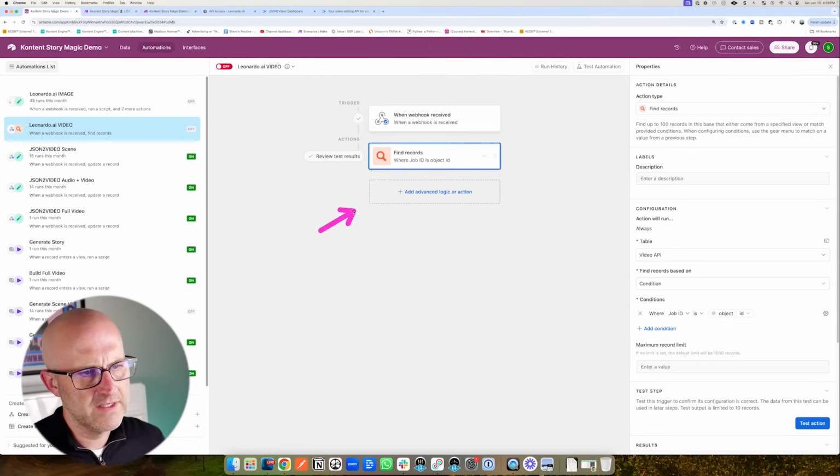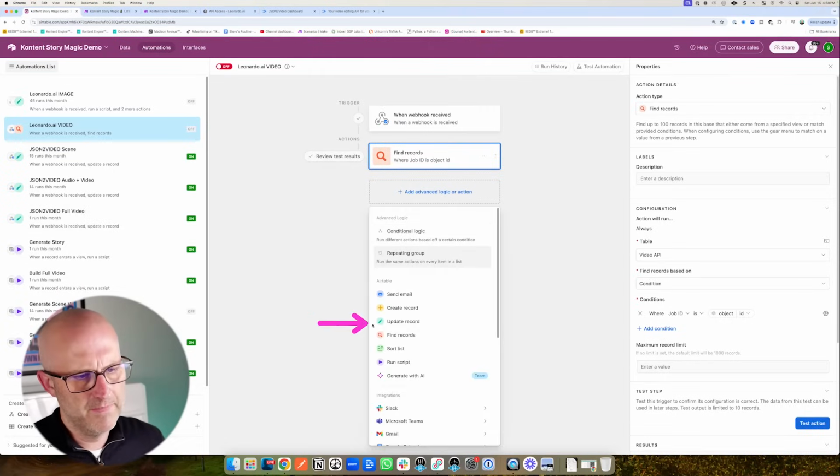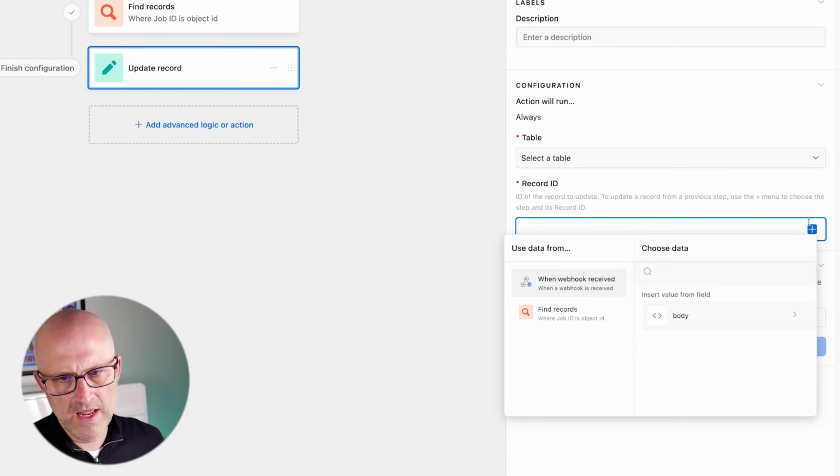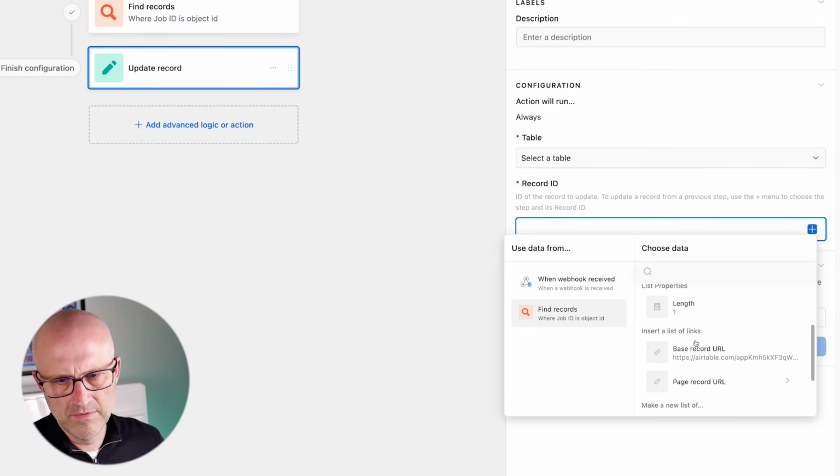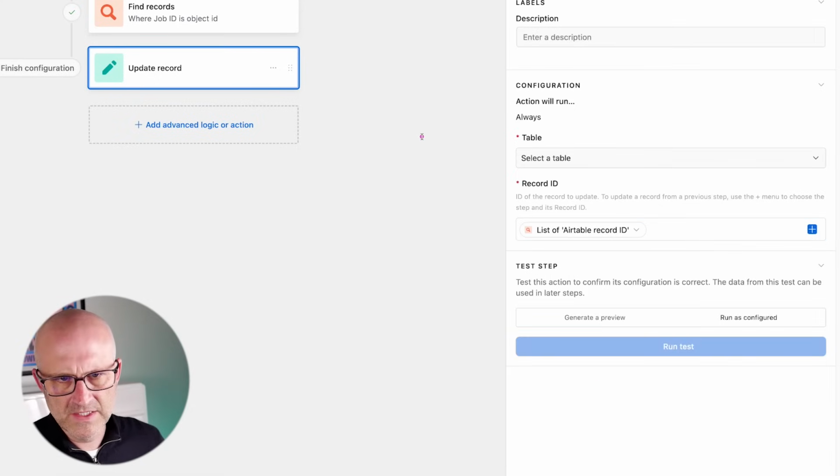Now all we need to do is update that record here. And for the record ID, we're going to use Airtable ID from the find records. Scroll down. There's the Airtable record ID. I didn't select the table here.